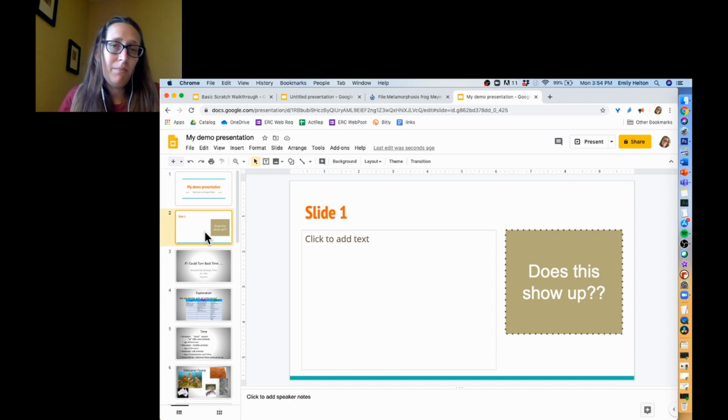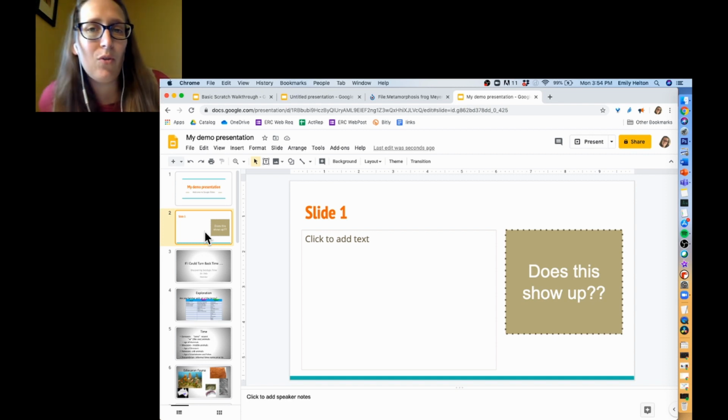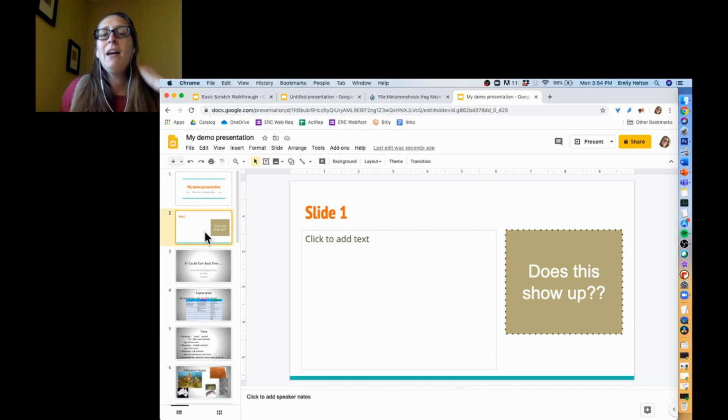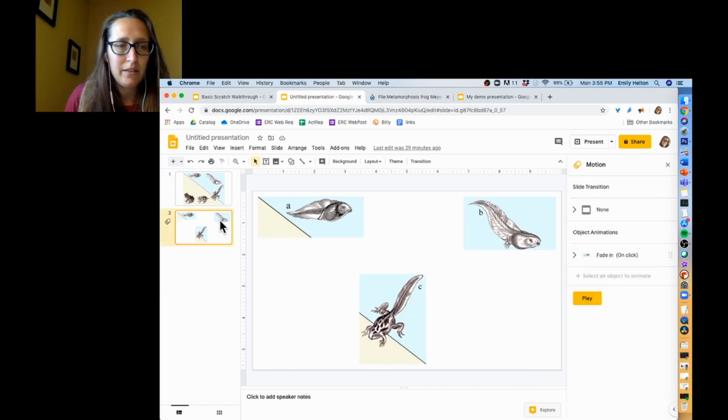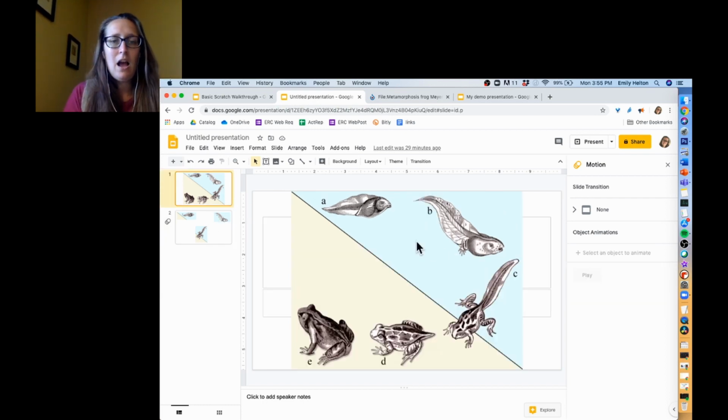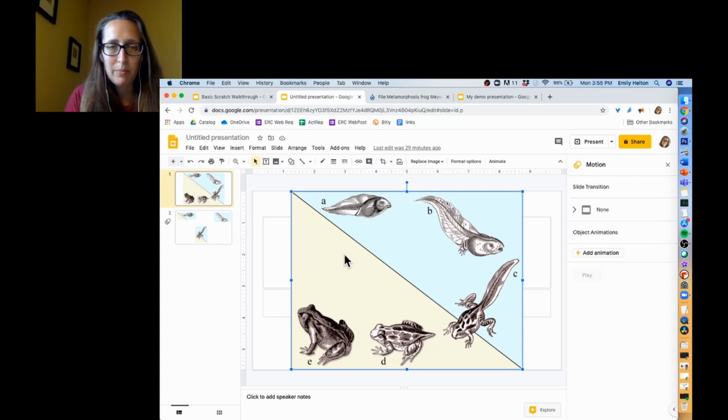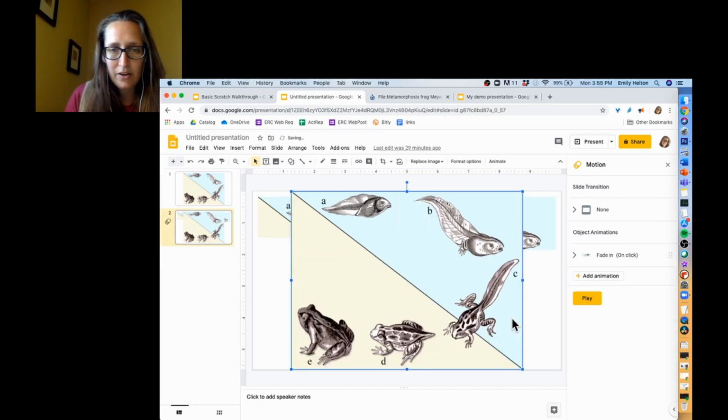Okay, something that I know students have a lot of fun with and sometimes is useful for you is to do animations from slide to slide or within a slide. So let's say I wanted to take this frog life cycle and show it one image at a time. Okay, I've started putting the little frogs down here. I'm just going to go ahead and copy this image. I'm going to click on it to highlight, and then I hit Command C on a Mac. It's Control C on a PC.